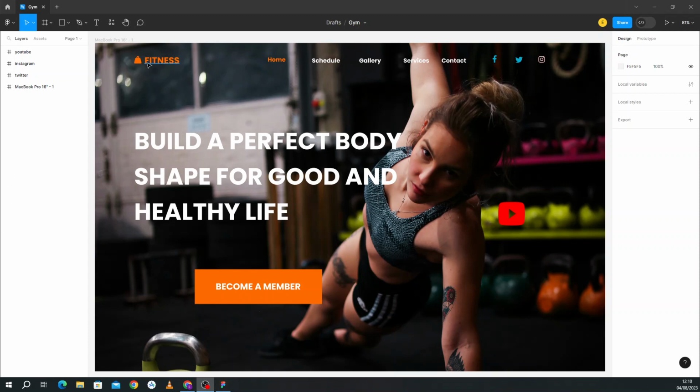So first of all we have this, so we assume this is the logo of the website or the gym. Then we have the navigation bar and the links, that is home, schedule, gallery, services, contact. Then we have these social media icons where the users can click to go to their Facebook page or Twitter page or Instagram page. Then we have this background image of our model right there.